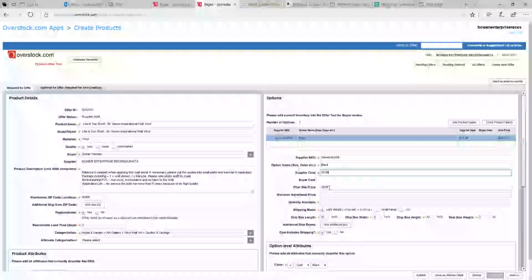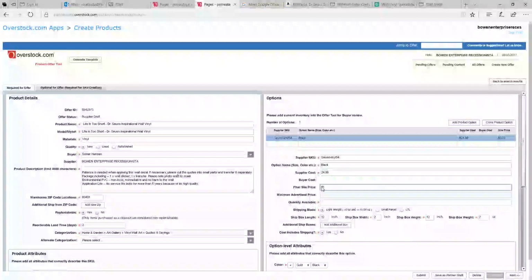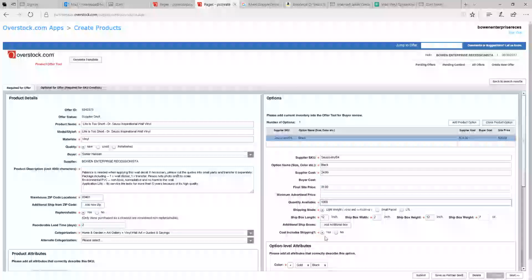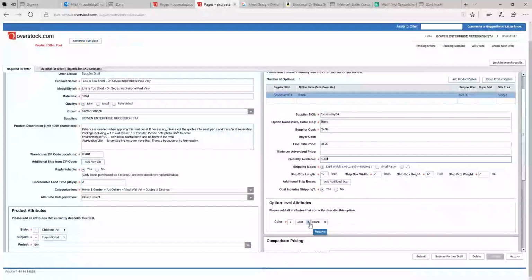And then it says to put $34.99. I know that would be approved for Overstock, but I want to show you what happens when there's an error. So we're going to put $31.99 for now. Okay. Quantity available, just put 1,000 for each of these. This information's already done. And then this one is just black, so we're going to click off that one.